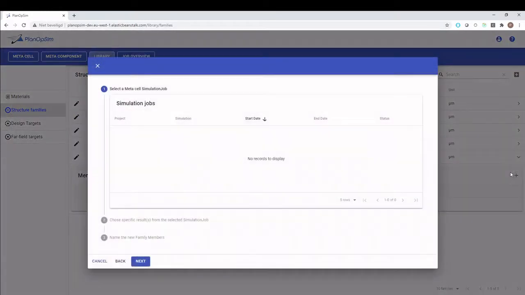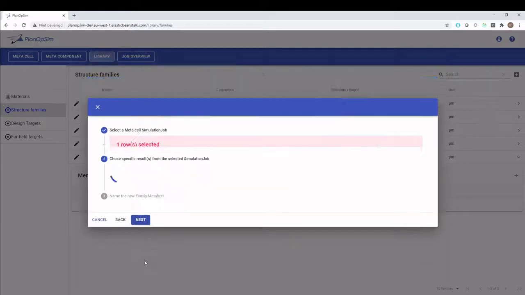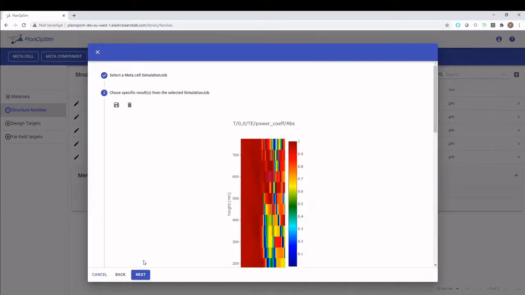Add button. This will open up a little wizard, which has 3 steps. You see on the left, 1, 2, 3. And in the first one, there's a table of all simulations that I've done. You can scroll through all of them. I will just select the latest one here called Simple Metalens. That will tell the software that I will be looking for structures inside this calculation. I can combine structures from calculations as long as they are compatible. I'll go to next. And now it will ask me to choose specific results from the selected simulation.